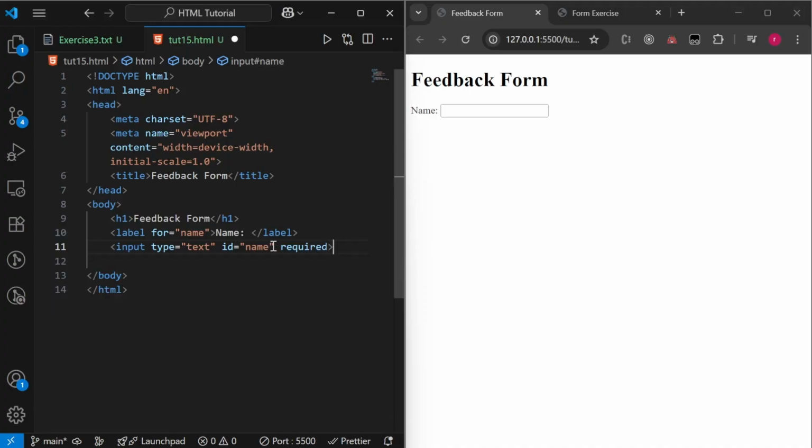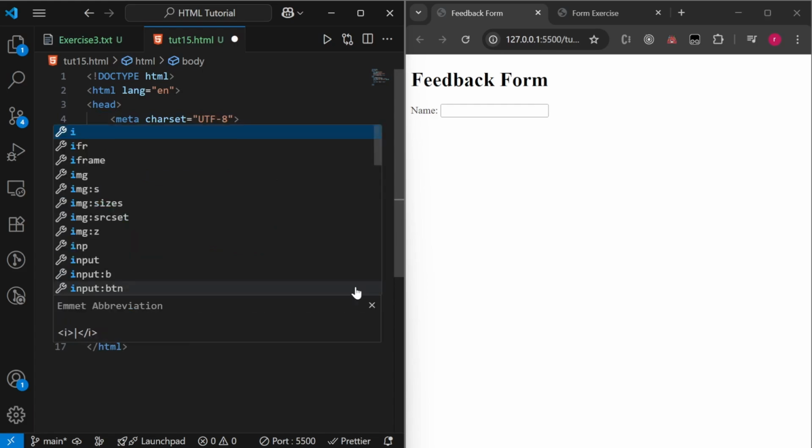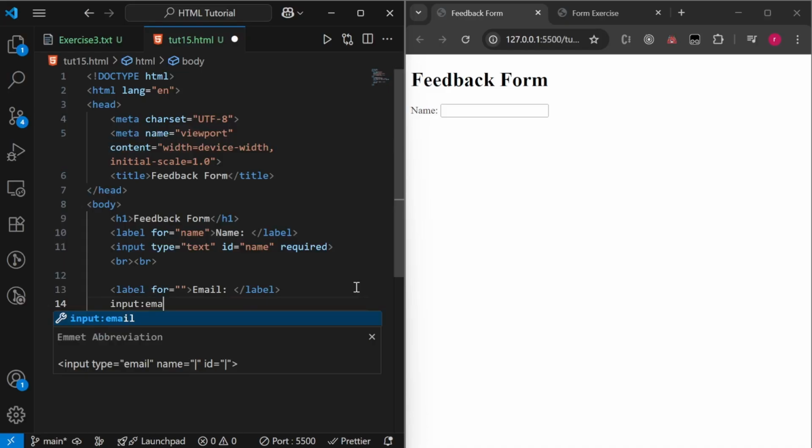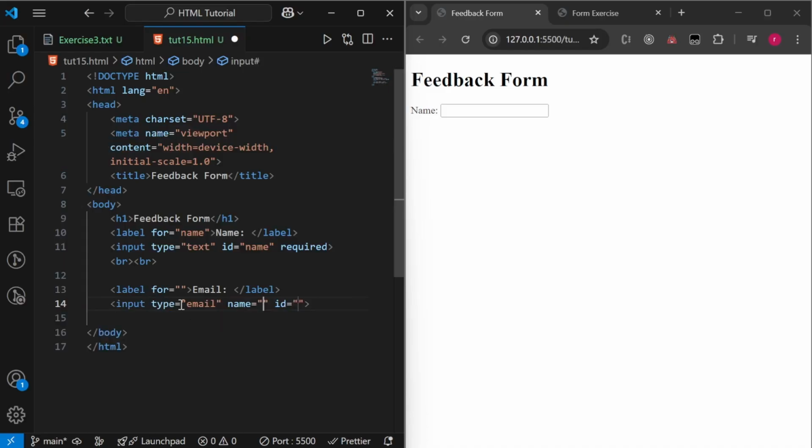Okay, then I will add 2 line breaks, saving it. Let's create a new field which will say email. So again I will create a label and it will say email, and then I'll create one input for email, and then I will give for an ID, so it will say email, and here also it will say email, saving it. So far it is looking good.